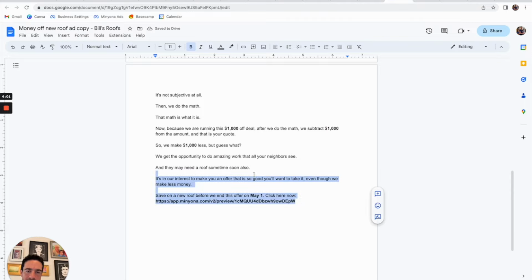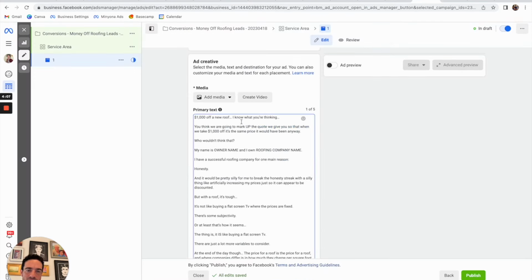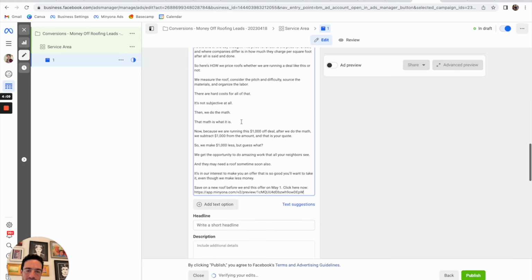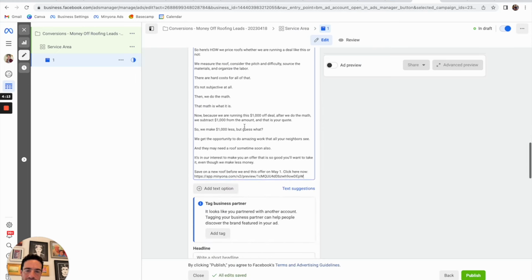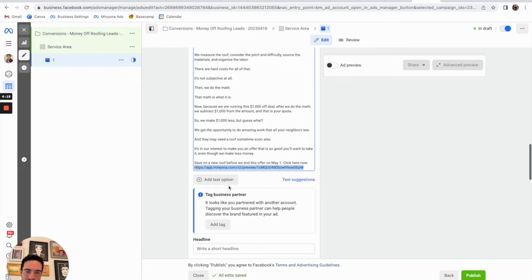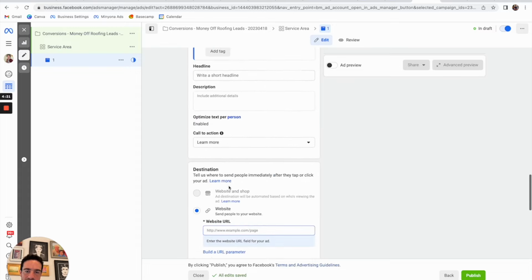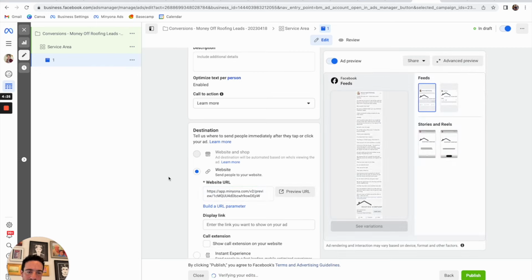And then you copy all this primary text after you've replaced all of the stuff, and you paste it into the primary text area. Okay? And so there's your primary text perfectly pasted in here. While you're here, you can copy just this link, and then scroll down to where it says website URL and paste that link in here. Okay?